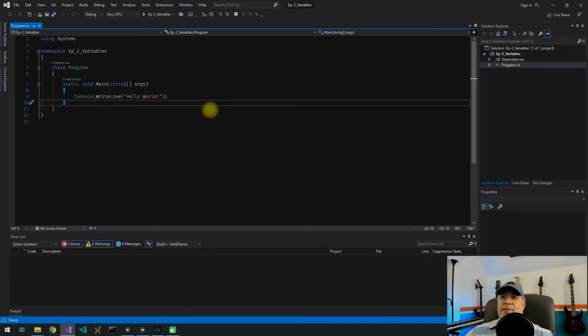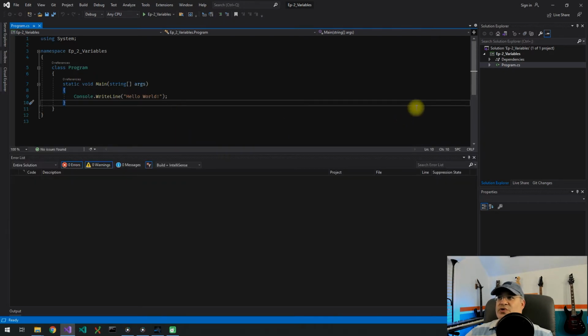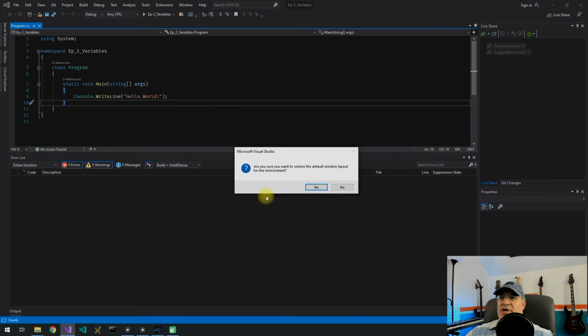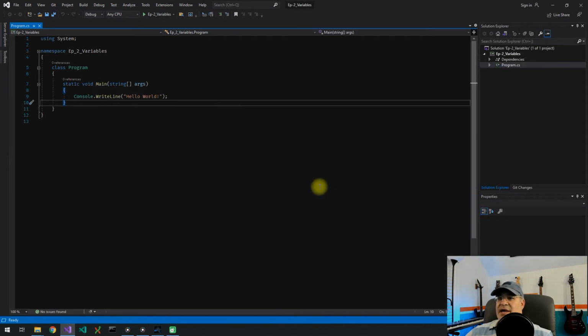Okay, so the first thing I'm going to do is reset my window layout. That's in case you've gone into Visual Studio and maybe you closed some things like Solution Explorer. I'm just going to go under Window, Reset Window Layout, and just say yes. And that'll put us back to here so that everybody can be at the same spot.